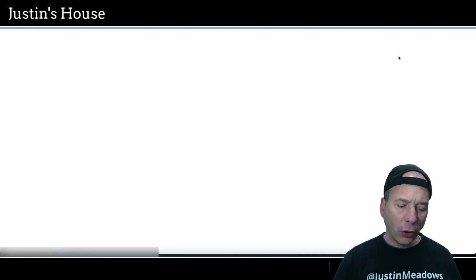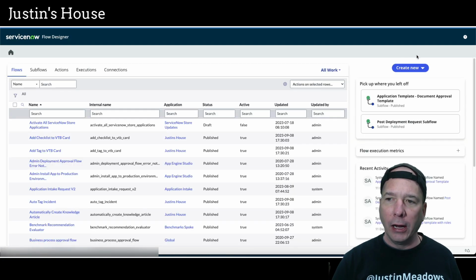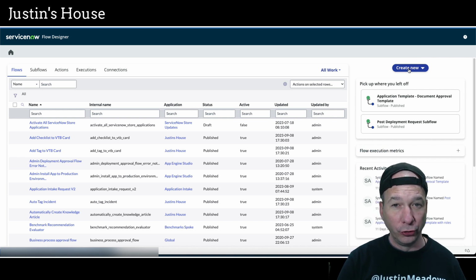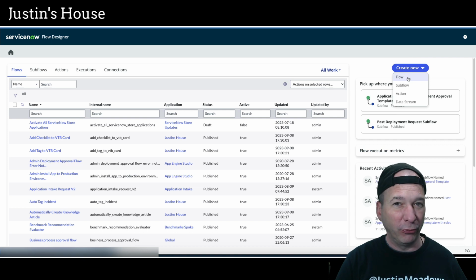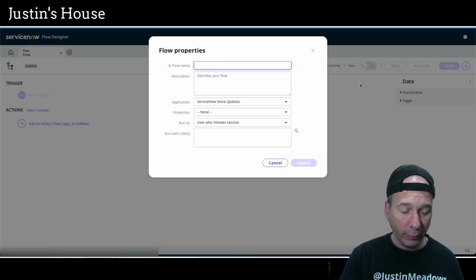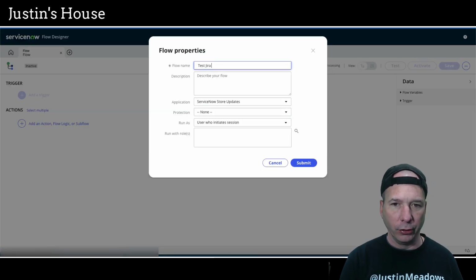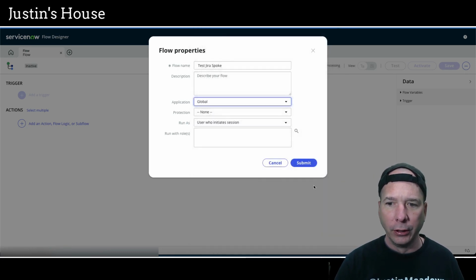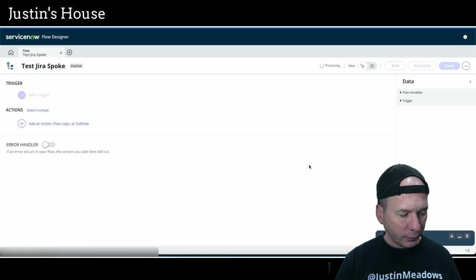And while this is loading, when you create a new flow in ServiceNow and you add a step to that flow, sometimes there's a delay or a lag in letting you do something with it. It's one of the more frustrating things about using Flow Designer, even though I'm a fan. Test Jira Spoke, I'll just name this. I'm not going to put that in that app. I'm going to put this in global because I'm just testing something real quick.